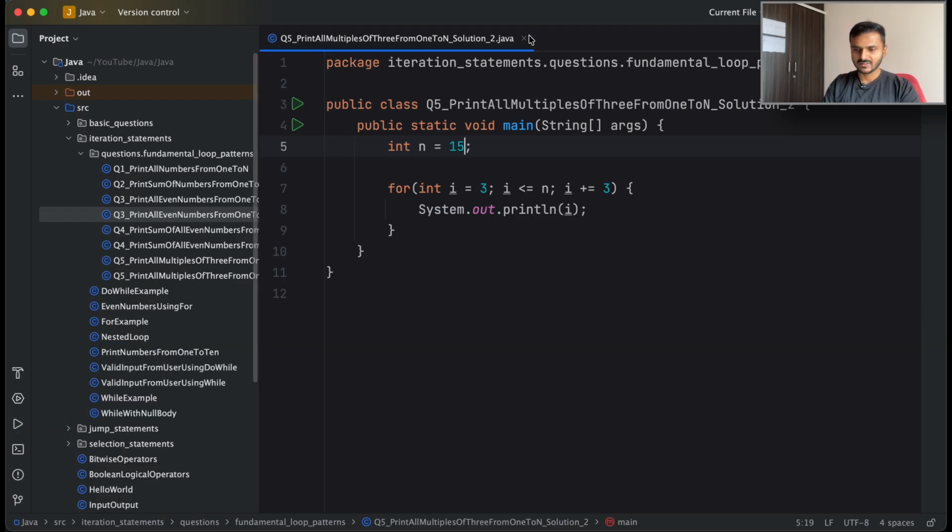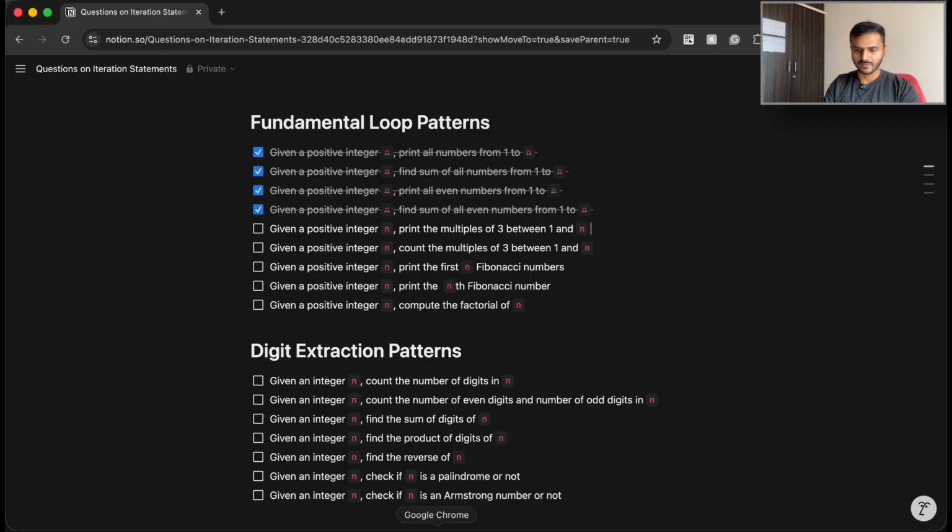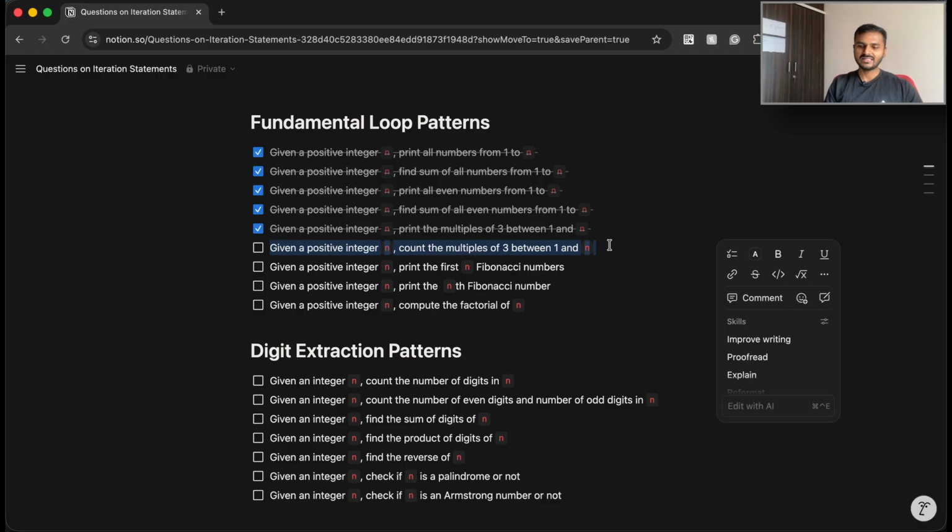So both the solutions that we had discussed seem to be working absolutely fine, which means we are done with the fifth question also. And since we are done with the fifth question, let me mark this as completed. And with this, let's move on to the next question, which is given a positive integer n, we need to count the multiples of 3 between 1 and n.